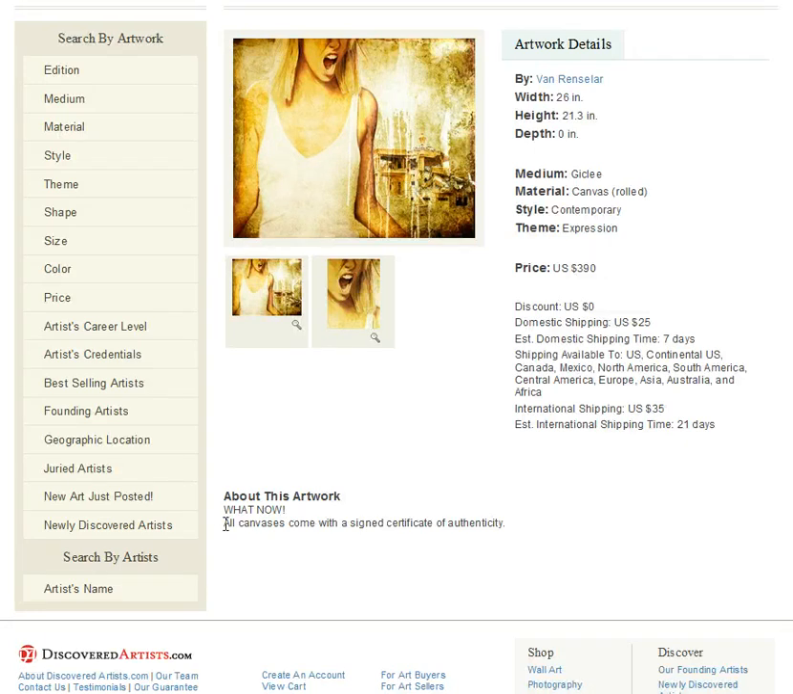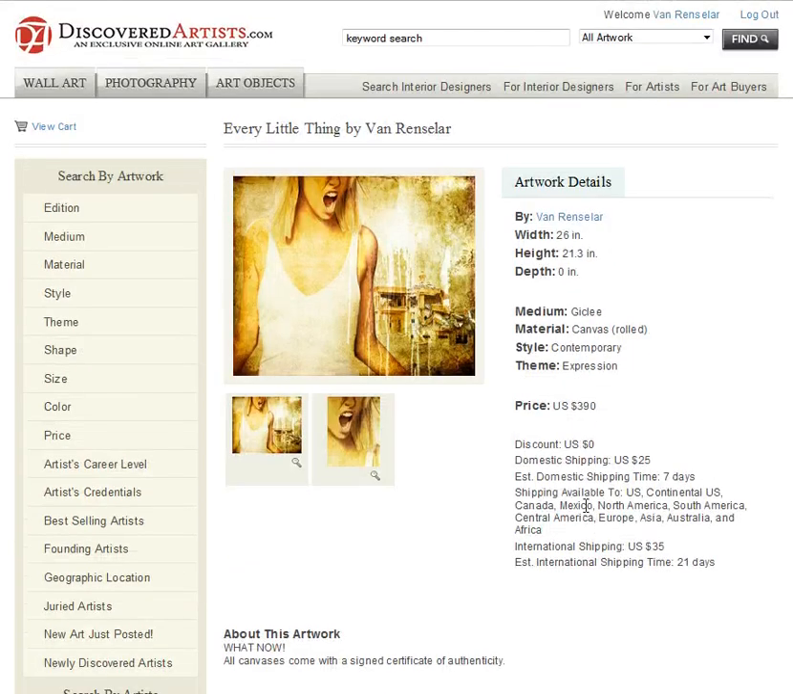And if we use that as the primary foundation for completing our descriptions, we'll see here that "all canvases come with a signed certificate of authenticity" does not really describe what motivated and inspired Van to create this piece. So be sure to write great descriptions not only from your buyer's perspective. Buyers like to read what they're about ready to purchase, but also for our own internal keyword search.